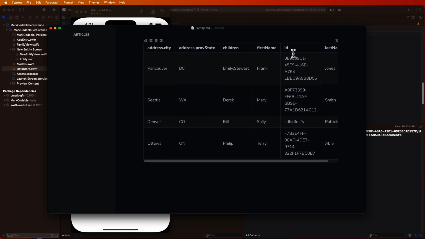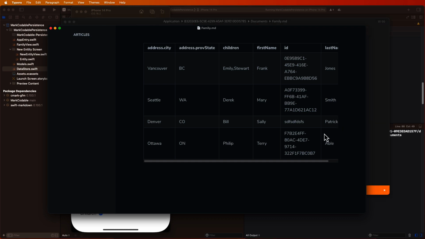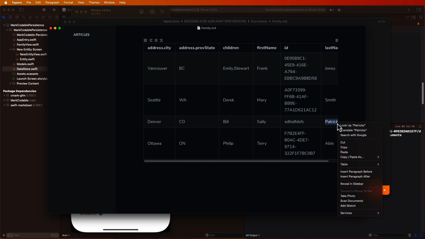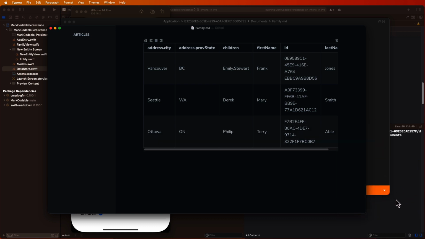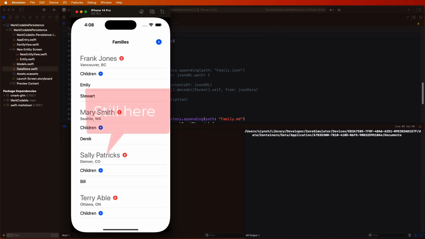Now, unfortunately, we don't have any notifications going back to our app to let us know that there are updates. So if we delete a row in our table here, it won't get reflected in the app. And that is until we stop and start again when it gets a chance to reload the data.